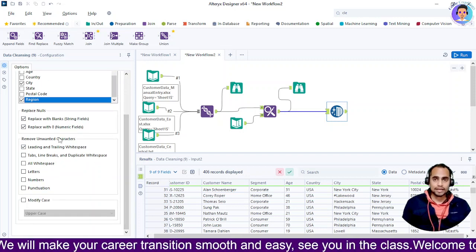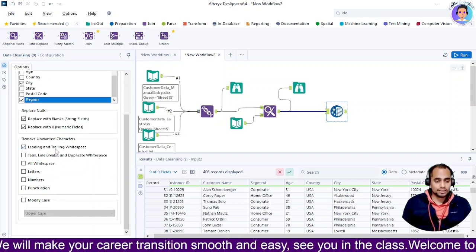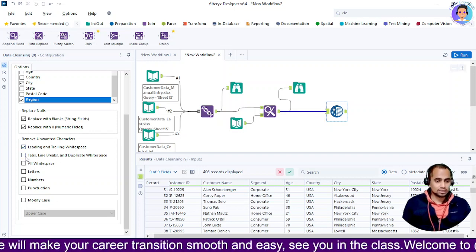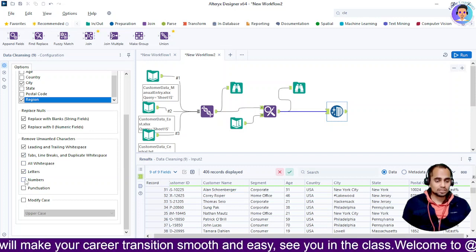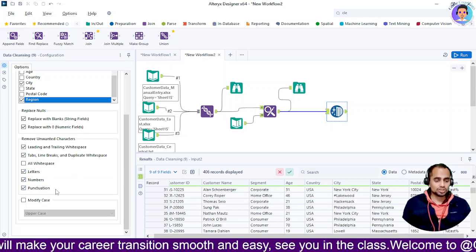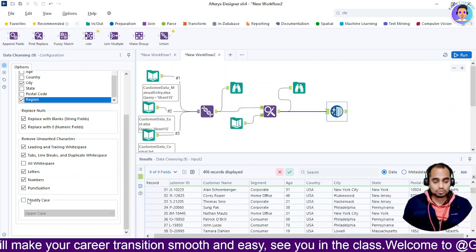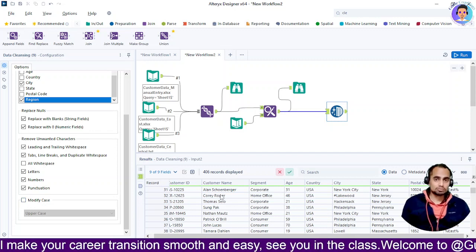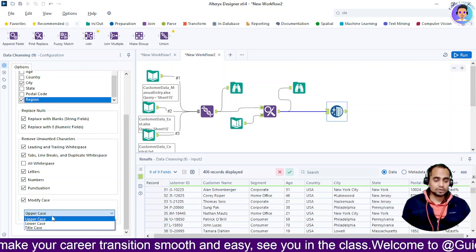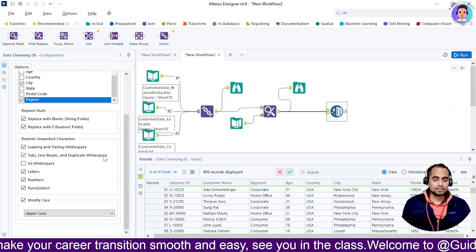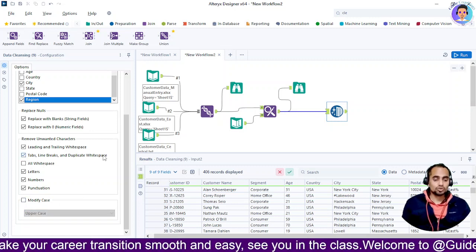Remove unwanted characters. What characters do I want to remove? Leading and trailing white spaces, tabs, line breaks, duplicate white spaces, all white spaces, numbers, punctuations. If I want to change the case, let's suppose I have data in lowercase and I want to change it into uppercase, I can select uppercase, lowercase, or title. These are the options available, so I can do that as well.